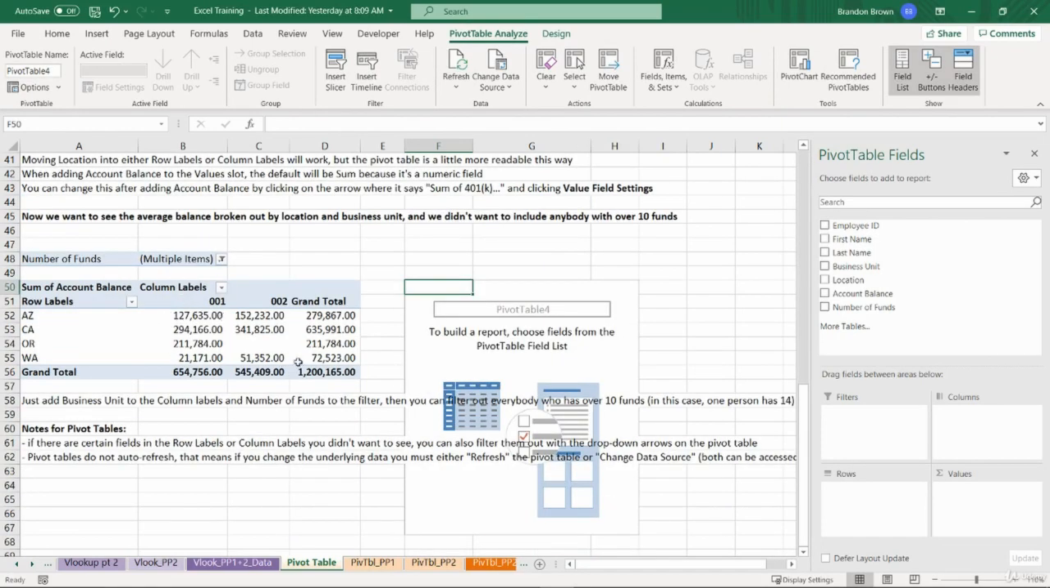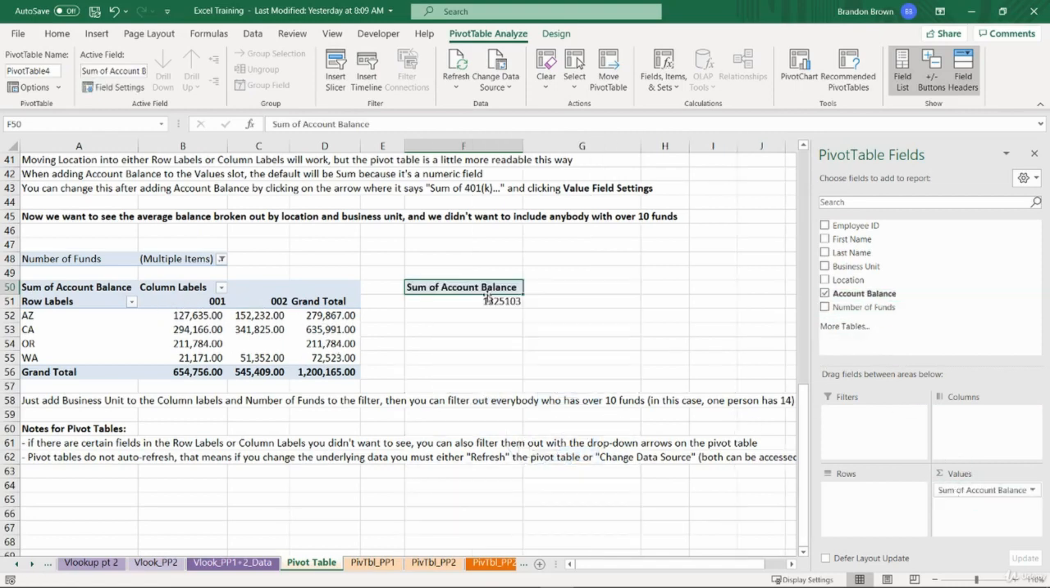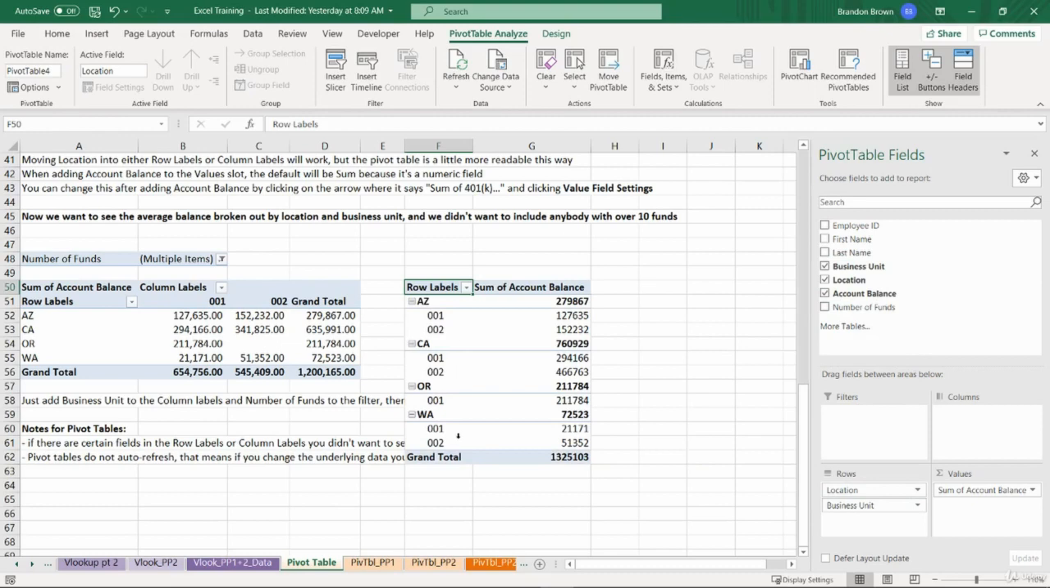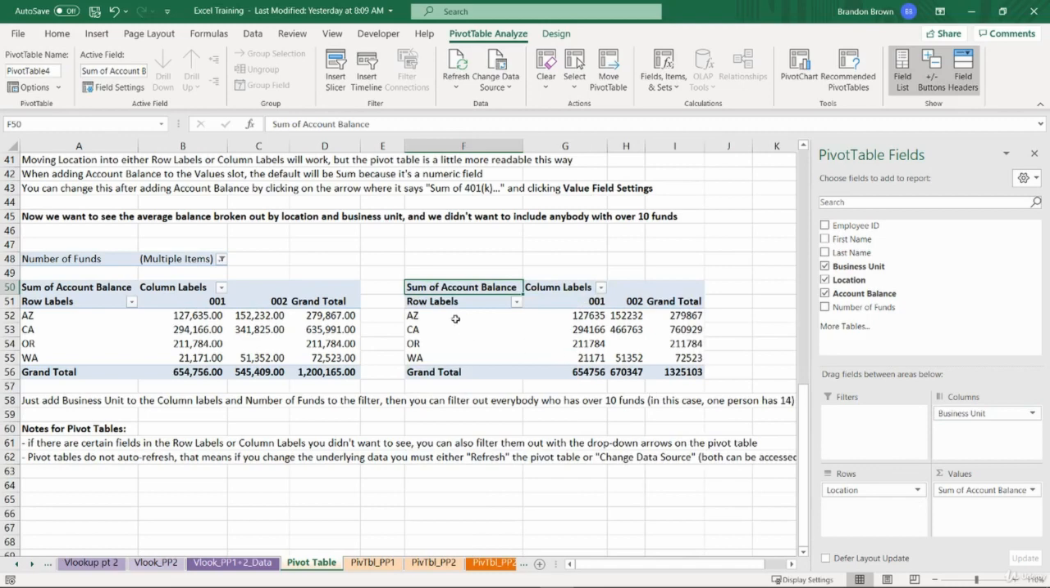All right, and now we want to aggregate the account balances. So the account balances go in the values. Starts out by just summing up all of the account balances. Not quite what we want because we want to group it by the location and the business unit. So location we'll put in the rows. There, now it is grouped by the rows. And then we want the business unit. We could put the business unit right here in the rows with it. And it can look like that, but I don't think that's quite as readable as going up here and doing this. And that way you can see for Arizona, business unit 1, business unit 2, and the sum of the account balances in it.